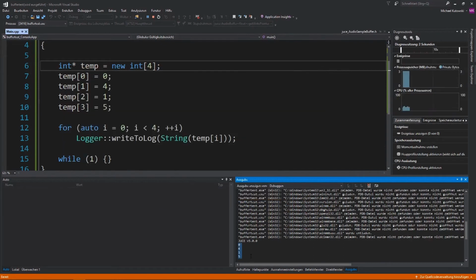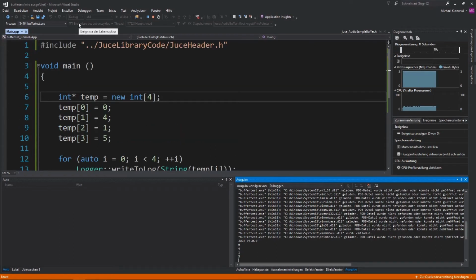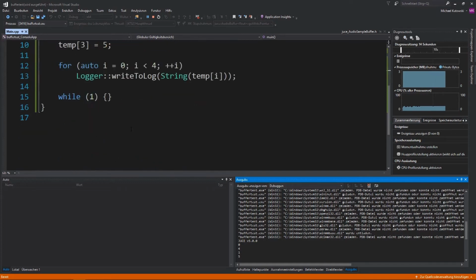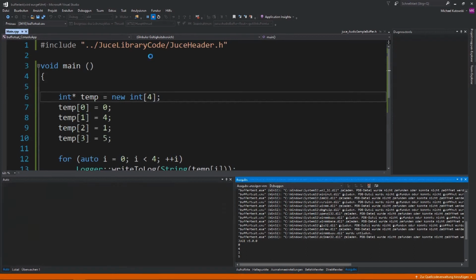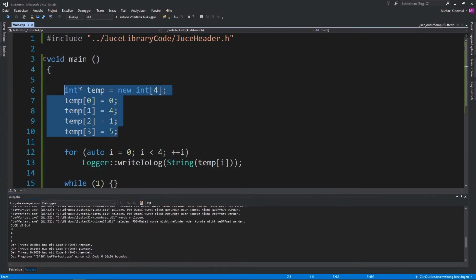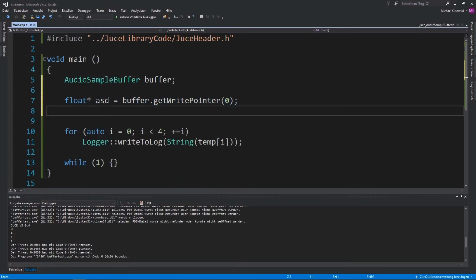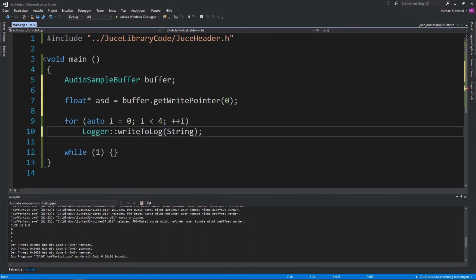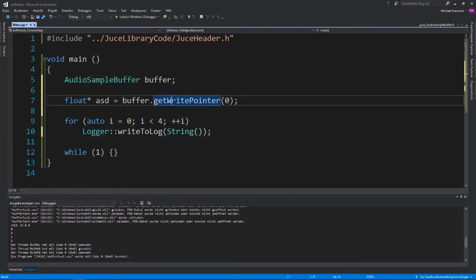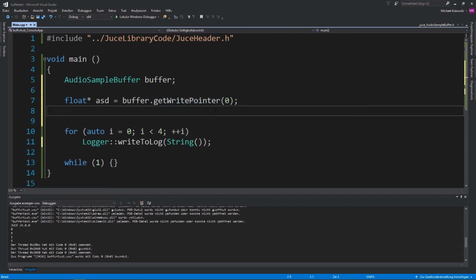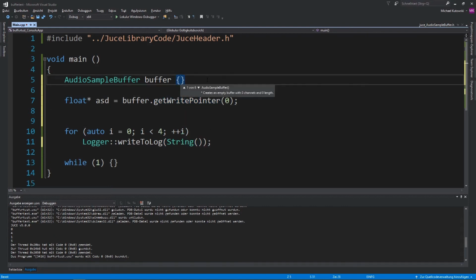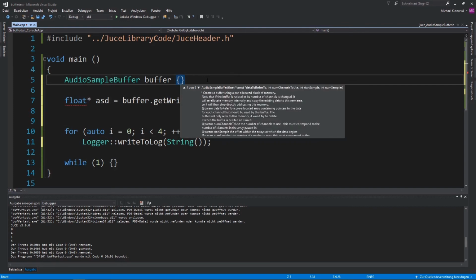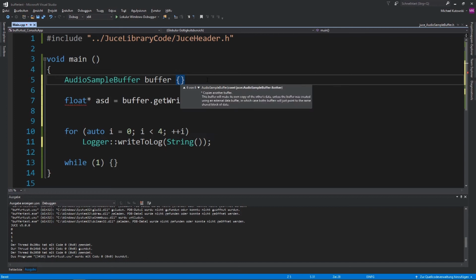Okay, so we use the logger to write this into the console here instead of in this thing, so we don't have to use iostream. So you see, that's basically how it works. And that's what we want to do with the sample buffer as well. Essentially, they're just dynamic arrays, as far as I know. And this write pointer allows us to write into this dynamic stuff, and the read pointer lets us read all the values in it.